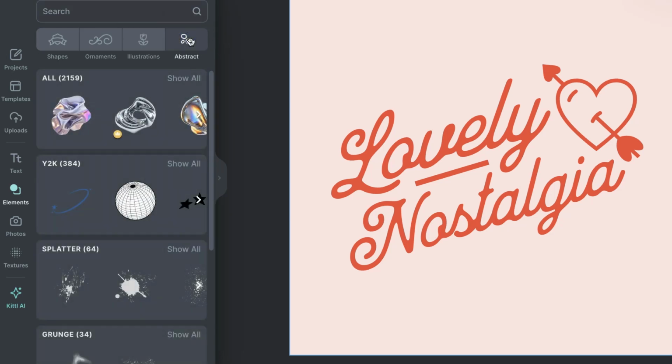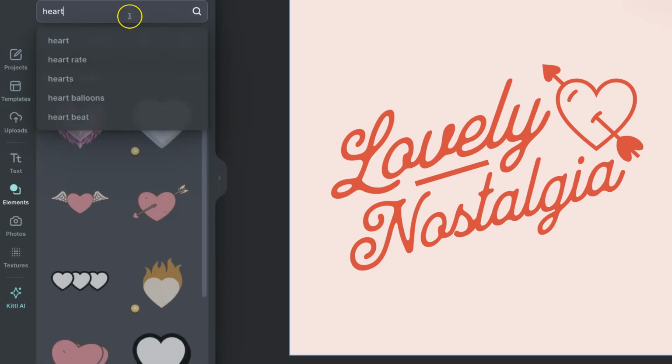Now if you're trying to find something very specific, we can easily use the search bar up here and then type that in. So let's go ahead and put heart. Then we're also going to get these suggestions just here. So heart, heart rate, and many more. Now if we click enter, we can see that now we have all of these different hearts to choose from.